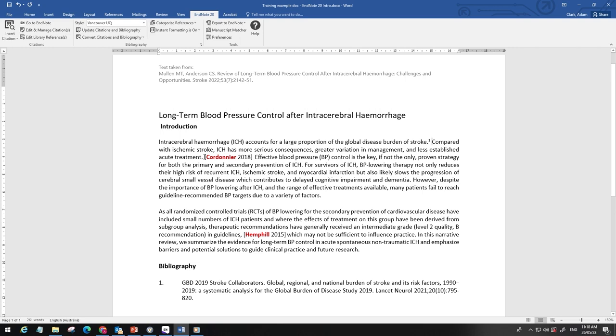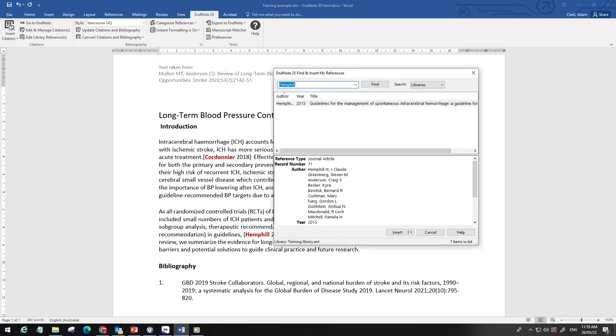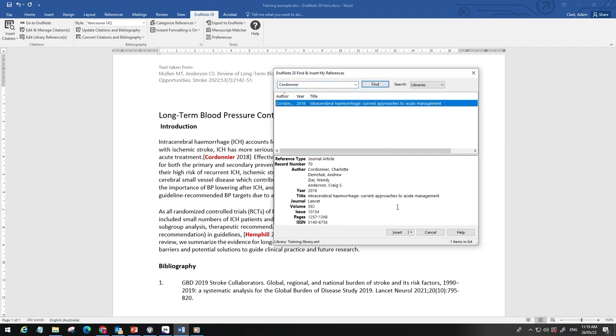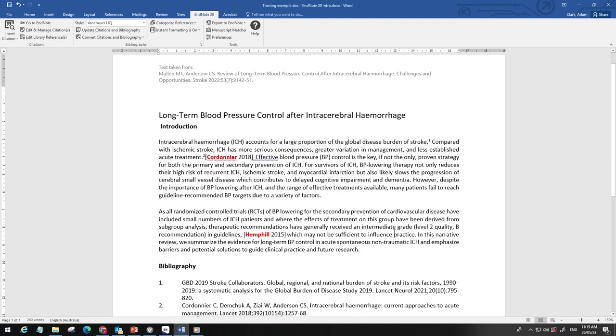Moving to the next citation, I will illustrate a second method of using the search option on the toolbar here. I can type in the name of an author or words from the title to do the search. Click Find and then highlight the reference you want to use and click Insert. For the next citation, if I highlight the author's name, this will appear in the search box and save me the need for typing.